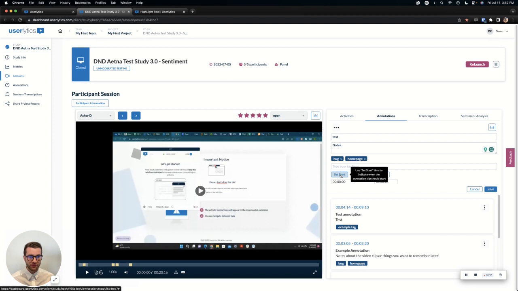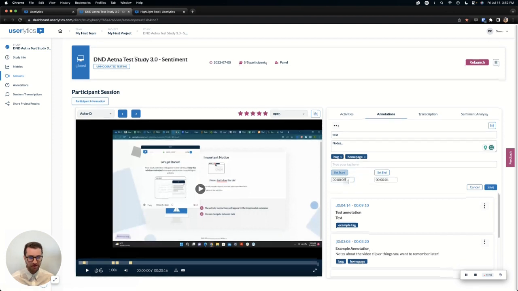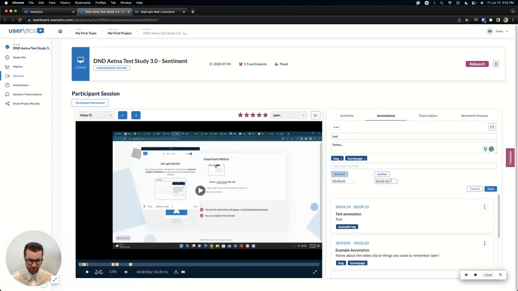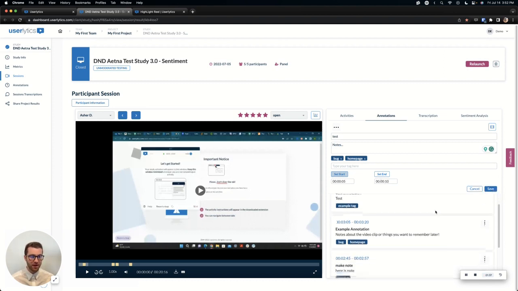All right, set the start and end time. I'll go ahead and put this at 5 seconds all the way up to 10 seconds. So I have a 5-second clip here now. Again, as you go through and watch the video, this will automatically track where you're at so that you can quickly press the set start or set end button to automatically put those times in, so you don't have to type out the time. Go ahead and hit save, and that's going to then push my annotation down here.